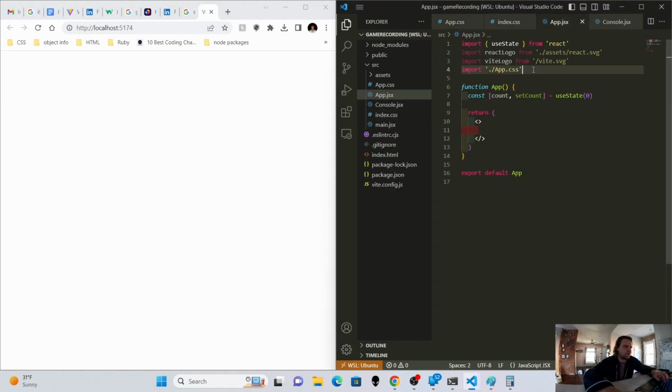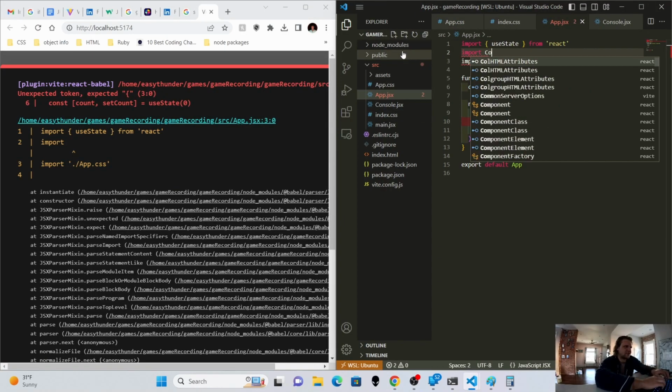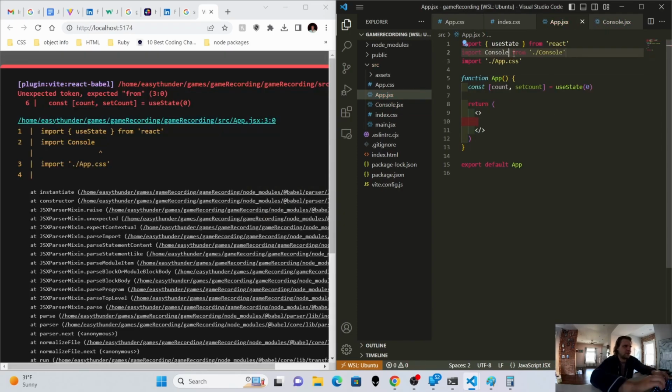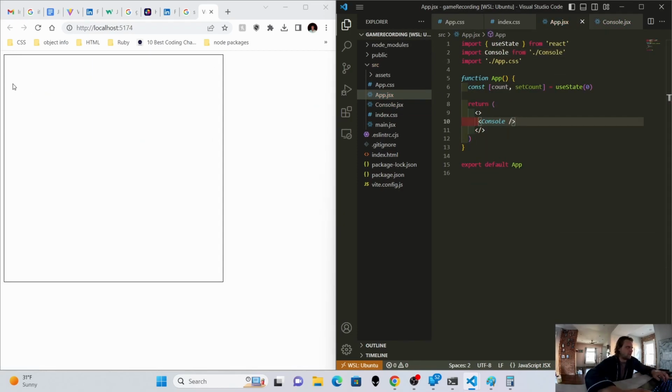And we also need to import console, and we also have export default console. Go back to our app tab, import console, and here we will need console. That should make our console appear on screen.